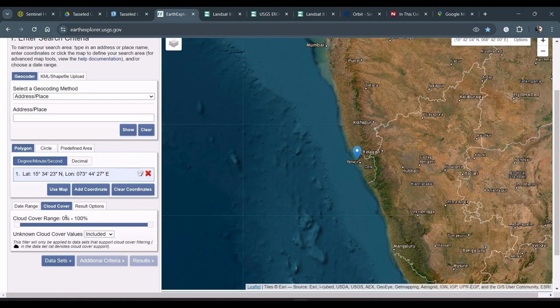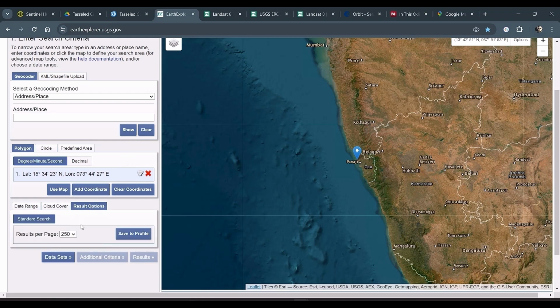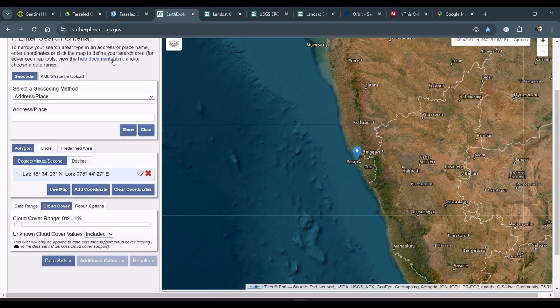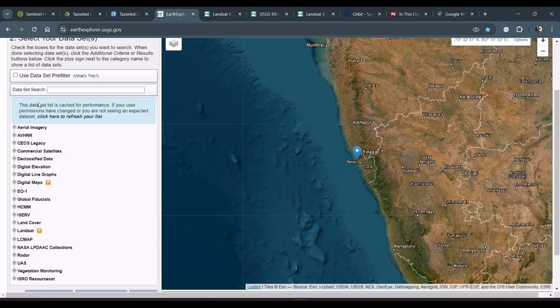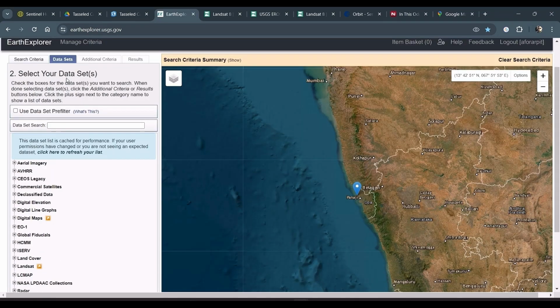One can also select cloud cover. In optical imagery, we need to ensure that it has a very low cloud cover. So we'll just limit it to a maximum of 1%. Besides that, one can tweak the result options, as in how many outputs you want in a result view.